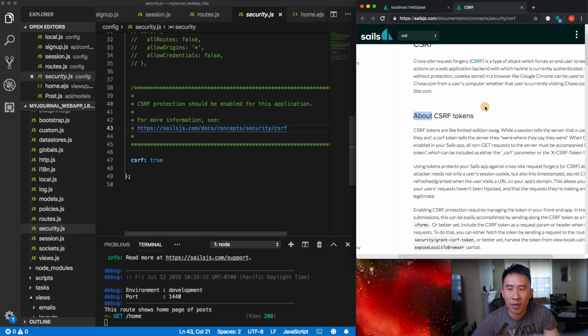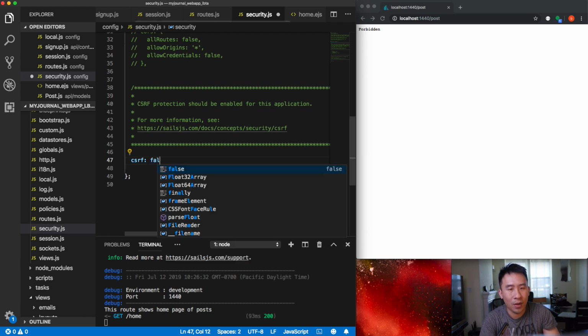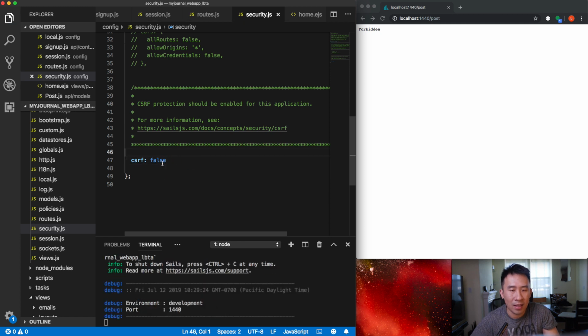Basically, it's a very, very important aspect of security, but it's a little problematic for us inside of this demo video. So what I'm going to do is you can actually disable this by using false like that. And so obviously you don't want to do this, right? So for demo purposes, we will disable CSRF.